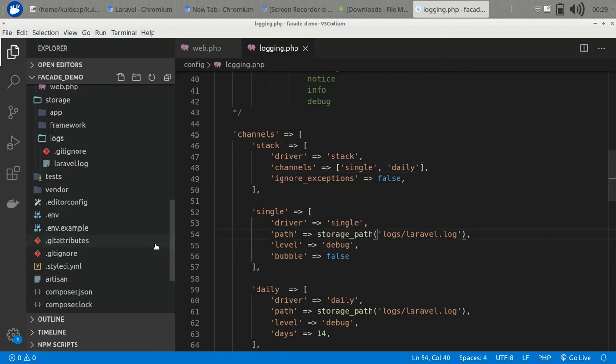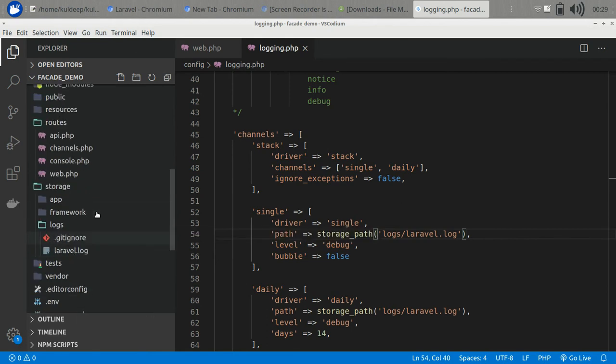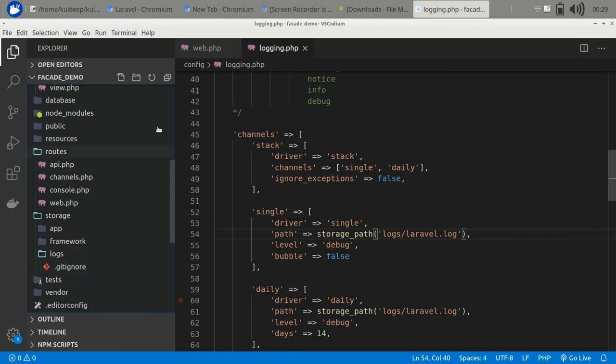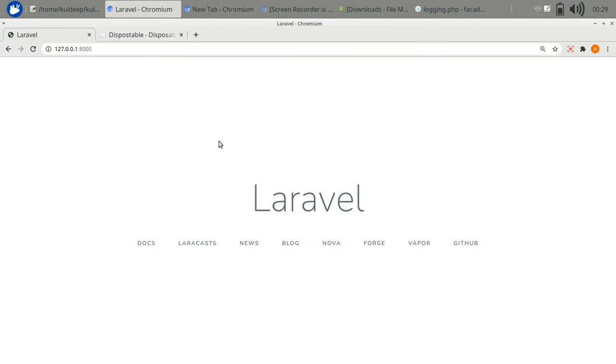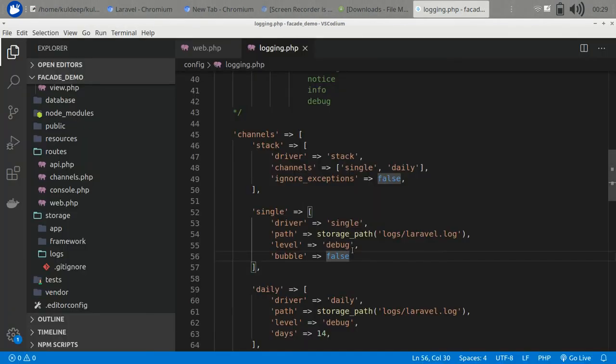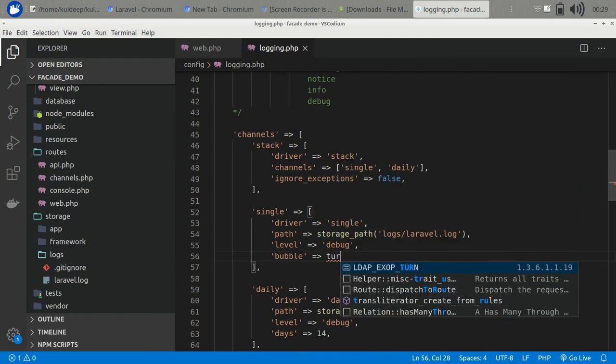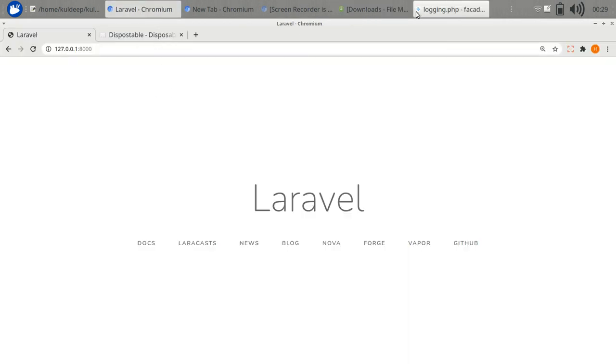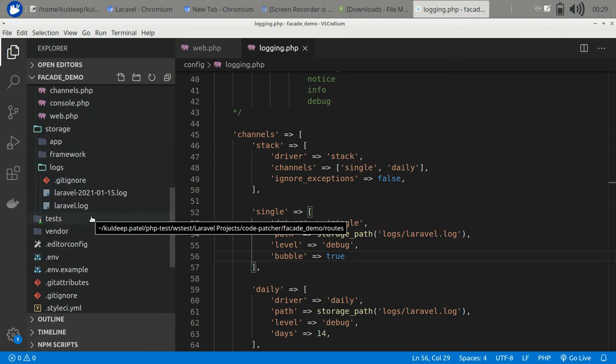Then let's check it in the logs folder. Let's delete the files. Okay, and we have the bubble false. Then there should be one single file. So if we refresh it, we have a single file. And if we make it true and now refresh, then there must be two files. Okay, there are two.